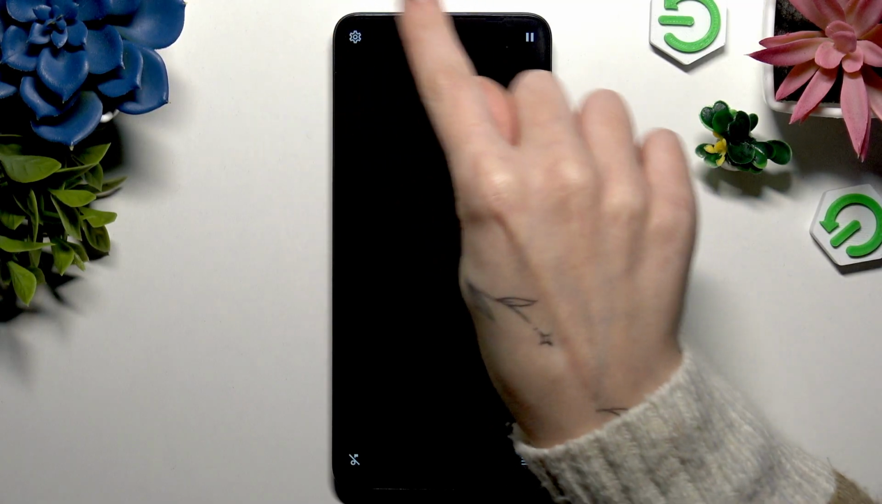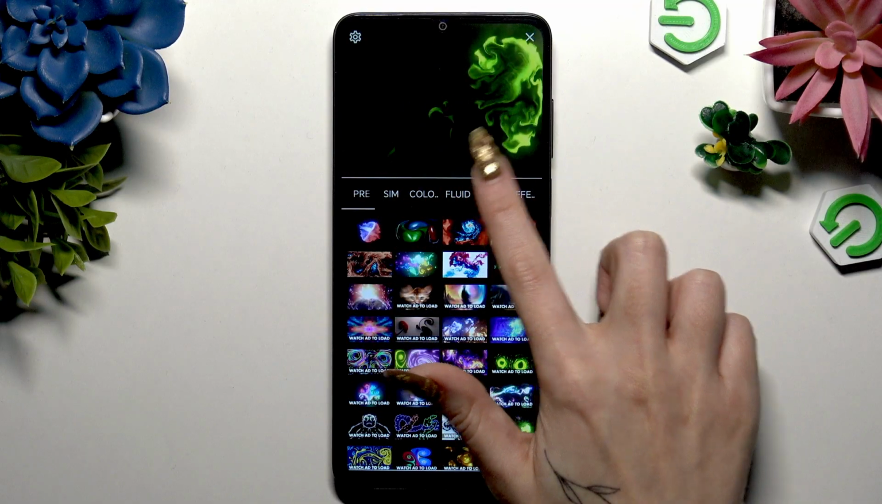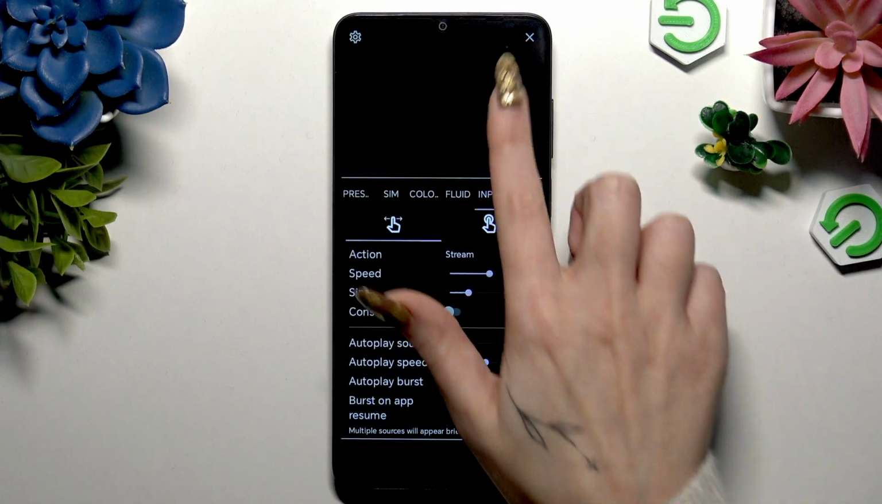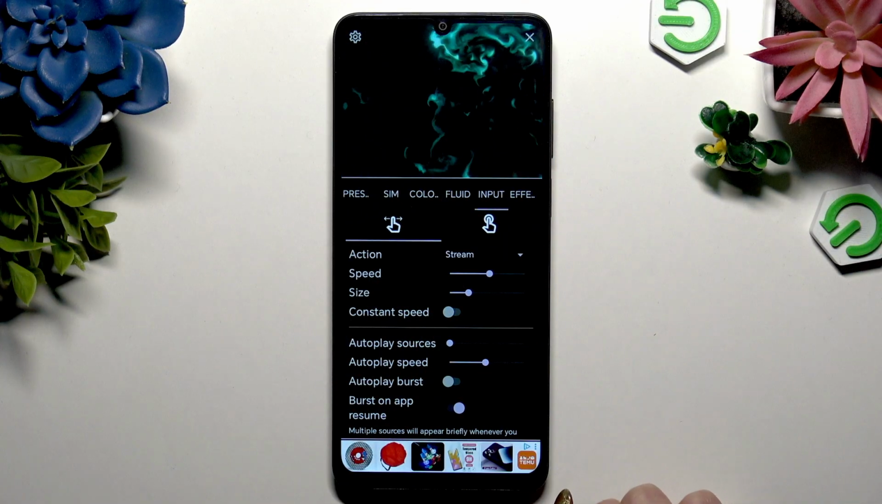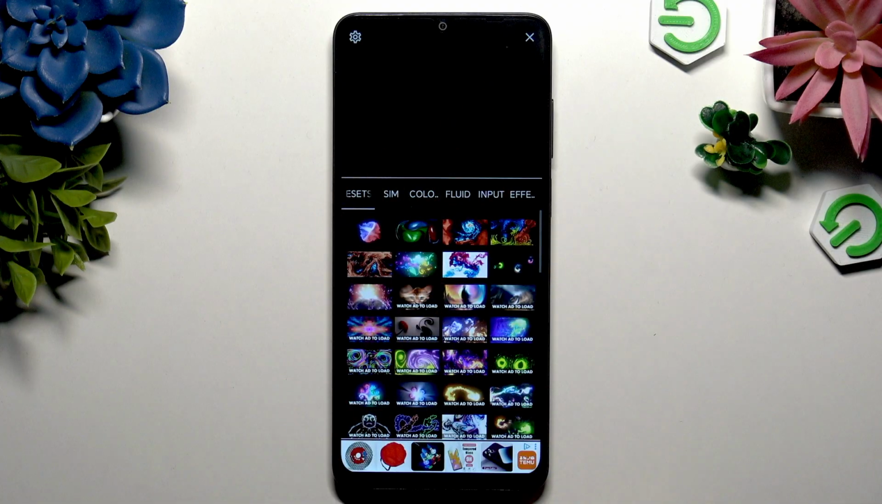Then choose Consent and click on this gear at the top left corner to access all of those options and adjust your wallpaper however you want to. You can even tap on presets on the left and tap on one of those.